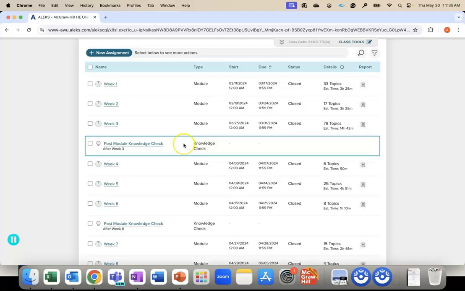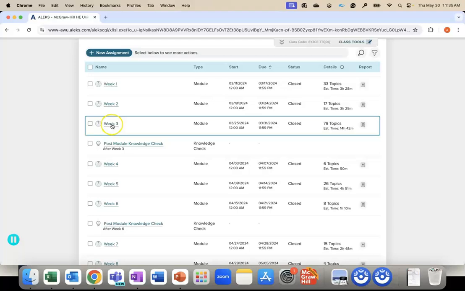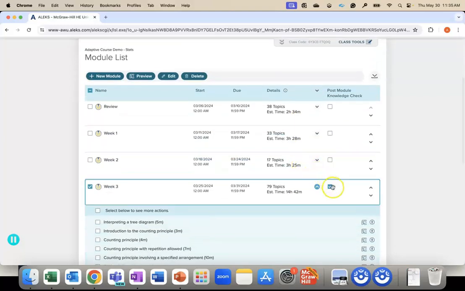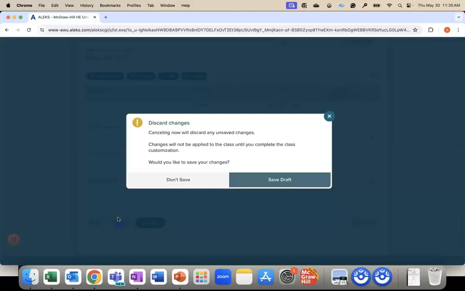In this particular course build, we can see there are a few post-module knowledge checks throughout. To get to the post-module knowledge checks and turn them on or off, if you click on one of your current modules you have in your course, it will take you to the module editing page where you can check and uncheck this column for post-module knowledge checks.